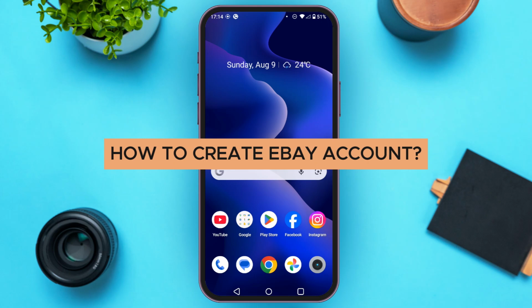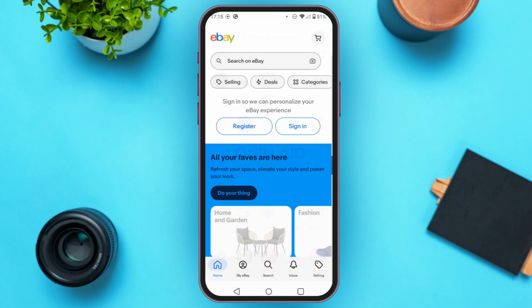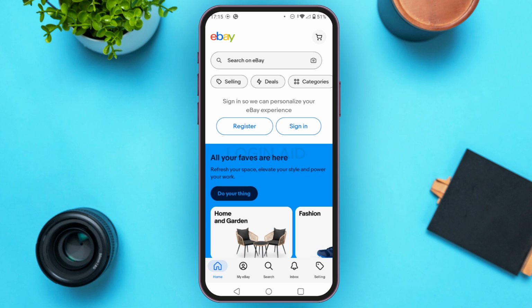How to create eBay account. Open the eBay application. If you do not have this app, you can download it from Play Store and App Store. Tap on the option My eBay that you can see at bottom.